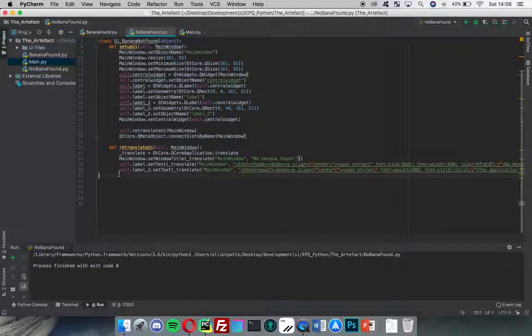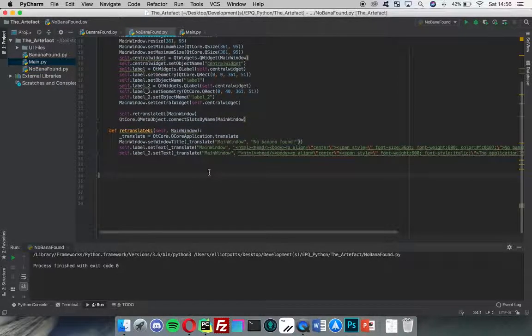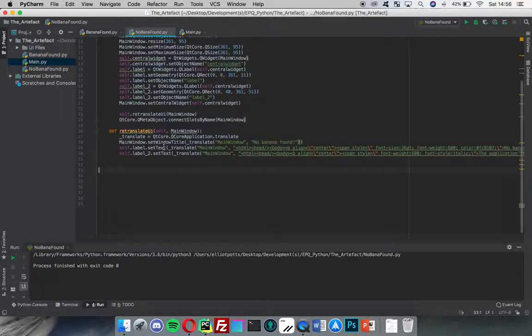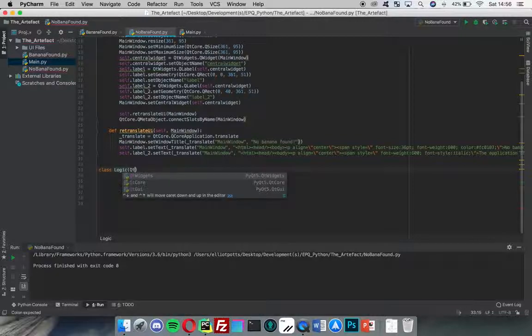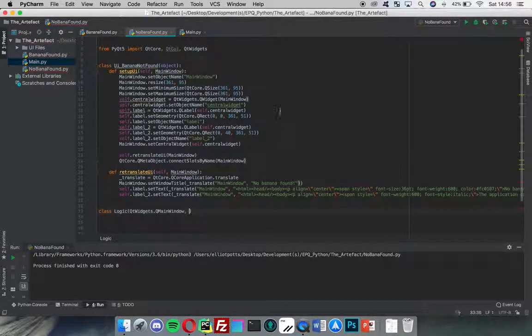What I need to do is go into each of these UI files and create a logic class which initiates the UI. And then I'll instantiate that object in this file here. So I'll do class logic, and I'll pass it QtWidgets.QMainWindow, because that is the window which powers all the widgets for the UI. And then I need to pass it the class that holds the UI widgets.